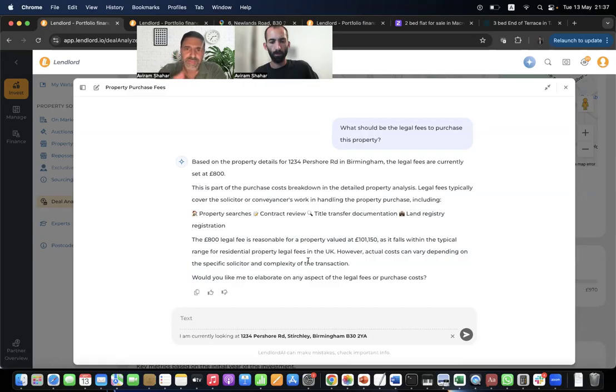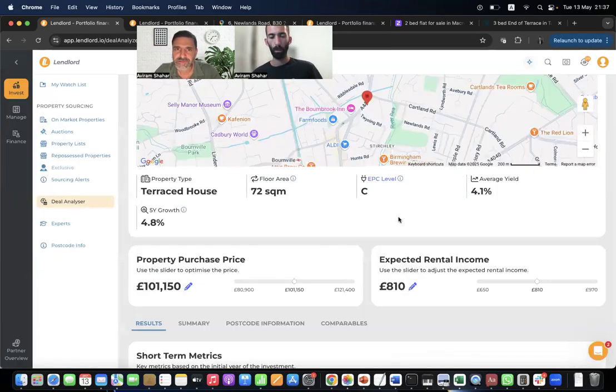Okay, I can ask for more details on why the landlord thinks it's 800, because I want to understand why. And perhaps we can search the web and get more information. So you can use LendlordAI also to validate some of the estimations and get more information based on data from the web and based on AI analysis.